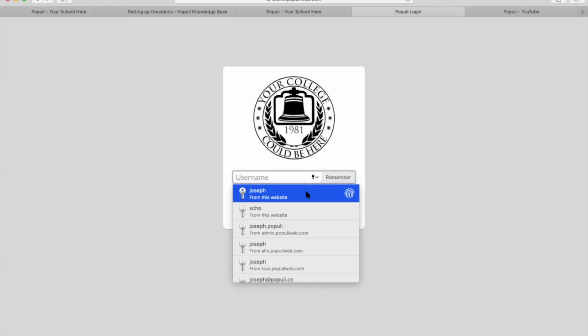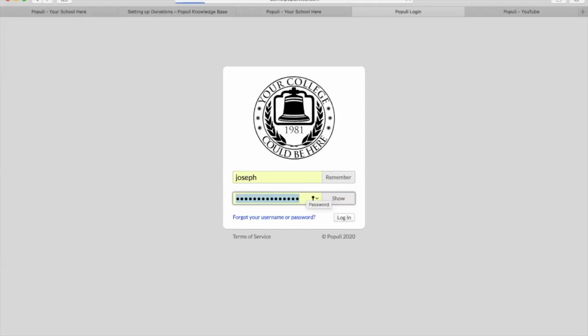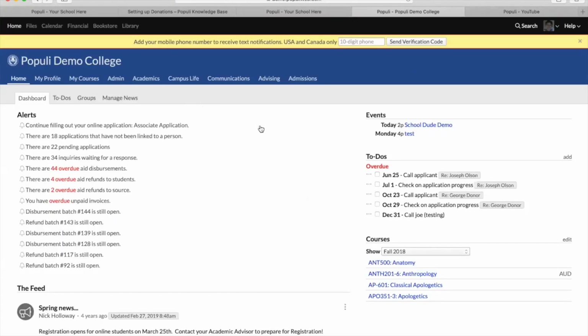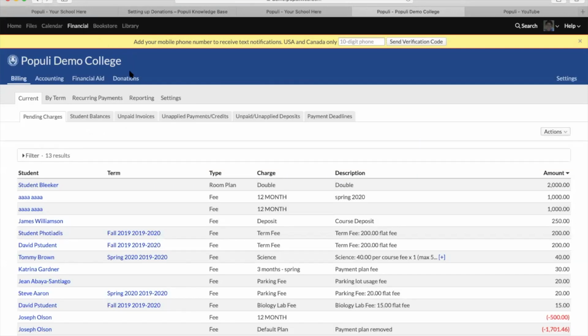So there might be some things in here that just don't make any sense because, you know, students named Fred Flintstone and Mickey Mouse and things like that. Or school dude demo, there we go. Those kinds of things can pop up when you give everyone access to a demo college. But the handy thing about this is we've got a lot of data here so we can play around with it.